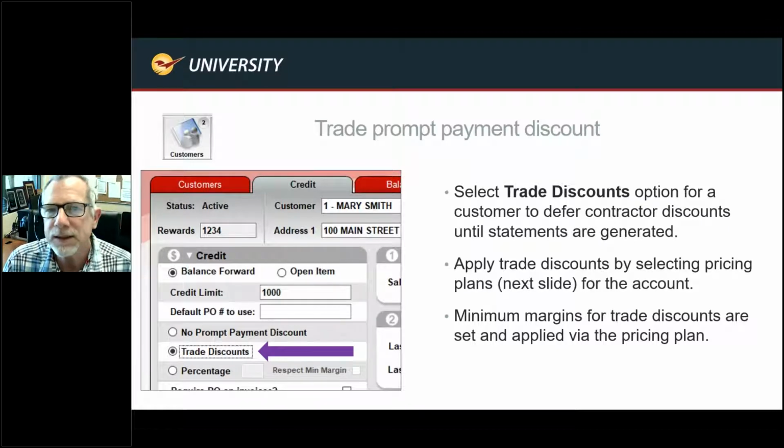Now, you can have a trade discount for a contractor or a customer that comes up at checkout, right? It just comes up, it says, okay, your price is this amount, and it's going to respect that, provided it doesn't pierce the threshold of profitability if you have the respect minimum margin activated.